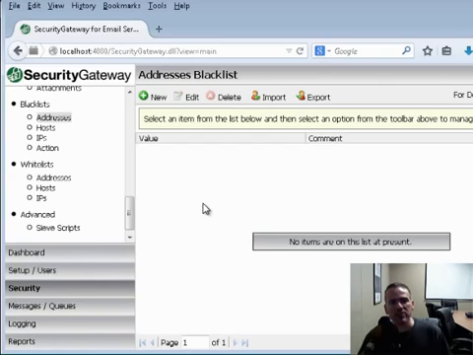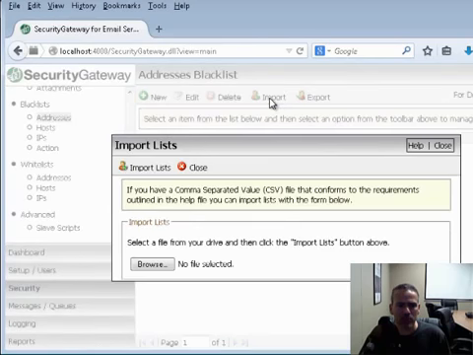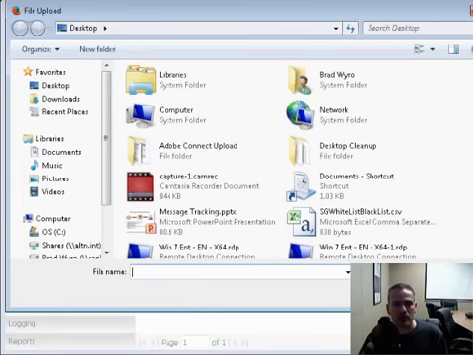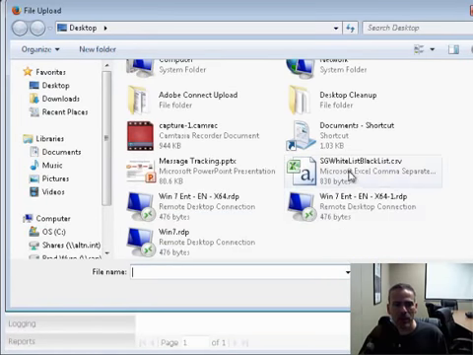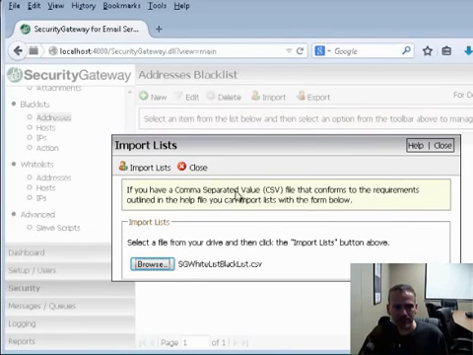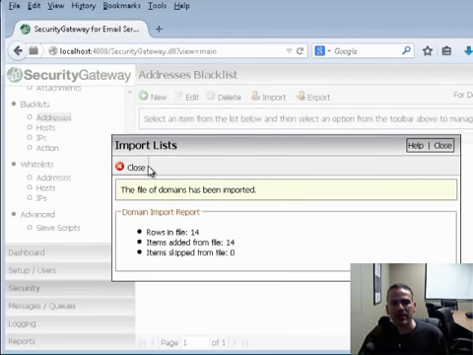All right, so now let's click on Import. Now let's browse to the CSV file that we've just created. So we'll hit Browse. I've saved that file to my desktop. So here it is. We select it. We click on Open, and then we select Import Lists. These are the results. This tells you that this amount of data was added. 14 items were added from the file. 0 items were skipped. Then we hit Close.